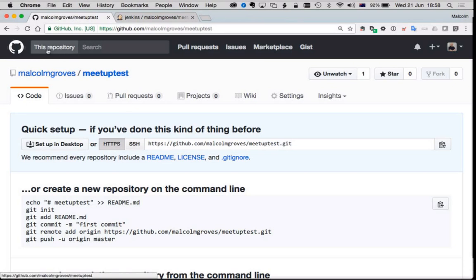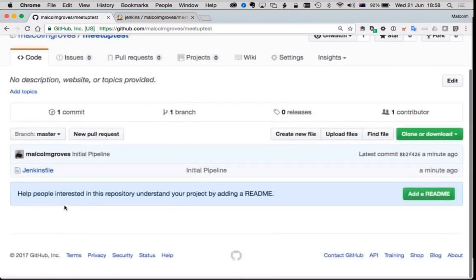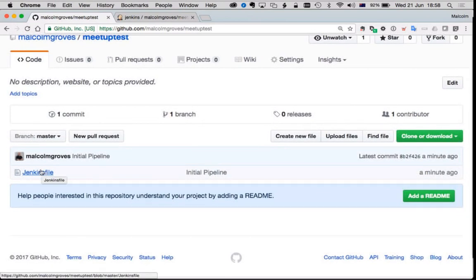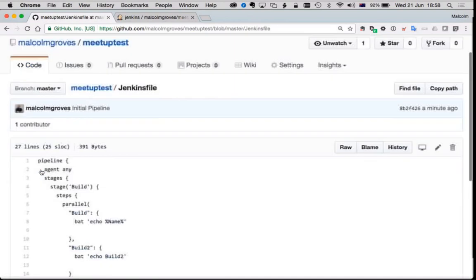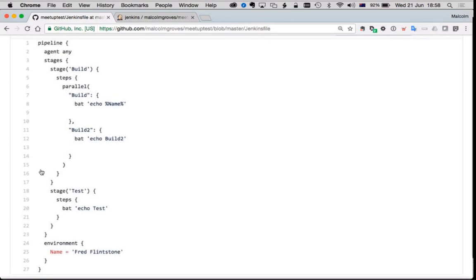This is what I wanted to get to. So if I refresh my repo, we can see now it's not empty. We've got a Jenkins file up here. And if we go into this, we can actually see this is the declarative pipeline that it's built for us.